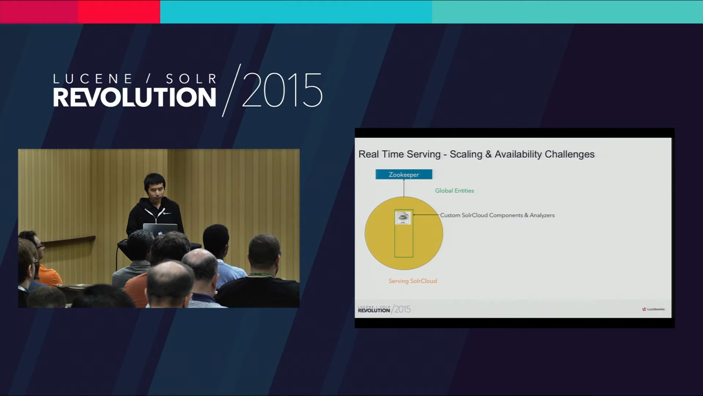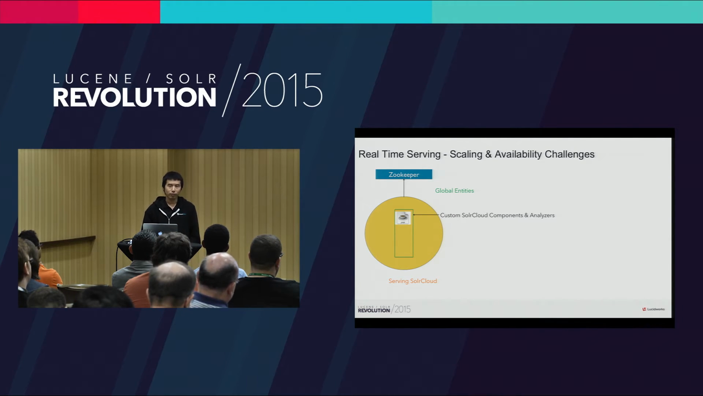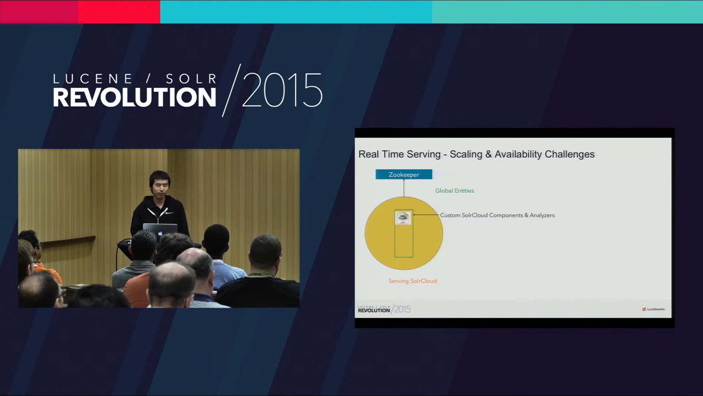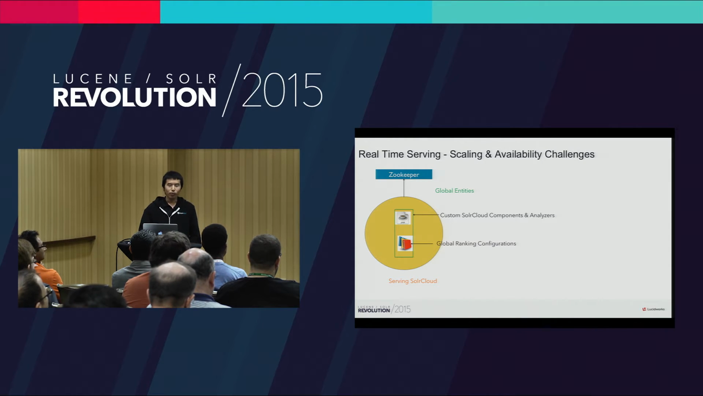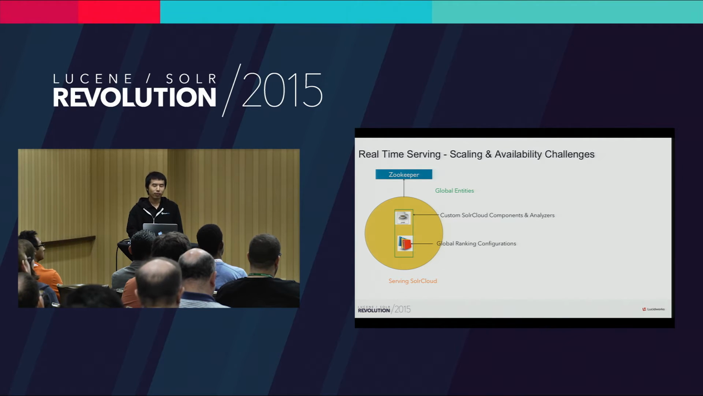The challenge with the customized Solr cloud is that, because it exists in the same JVM, if something is wrong with the code, the JVM can just blow up, the memory usage becomes very high, and Solr becomes unresponsive. And for the global ranking configuration, if there is some misconfiguration, then Solr just won't start.